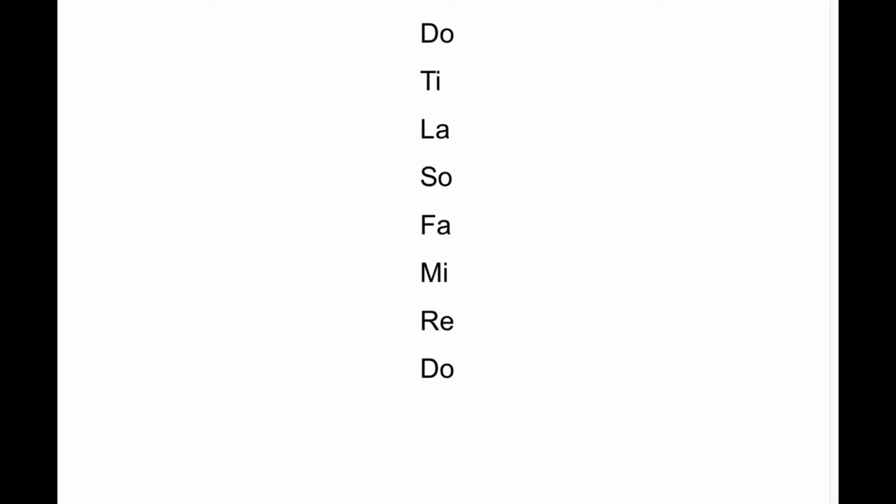So that's stepwise movement. If I went do, re, mi, that's still stepwise movement because I went from do up to re and then re up to mi. So that was just two steps in a row. Now, if I decided to go do, mi, we call that a skip. So as soon as you skip over any of the notes in the scale, it becomes a skip.